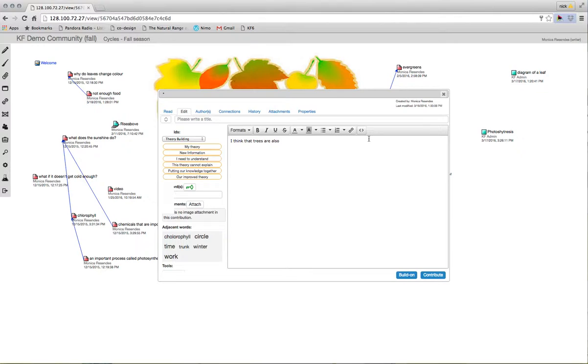And so that is the adjacent words tool. So there's still a lot of development to go, but it's something neat that you might want to play around with.